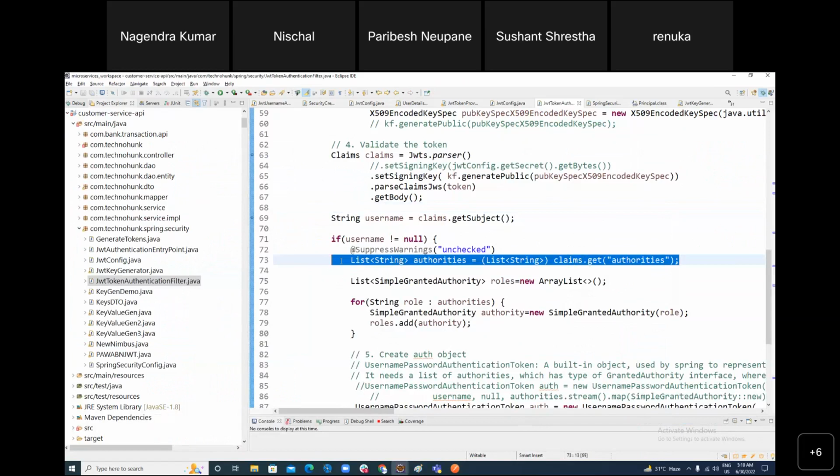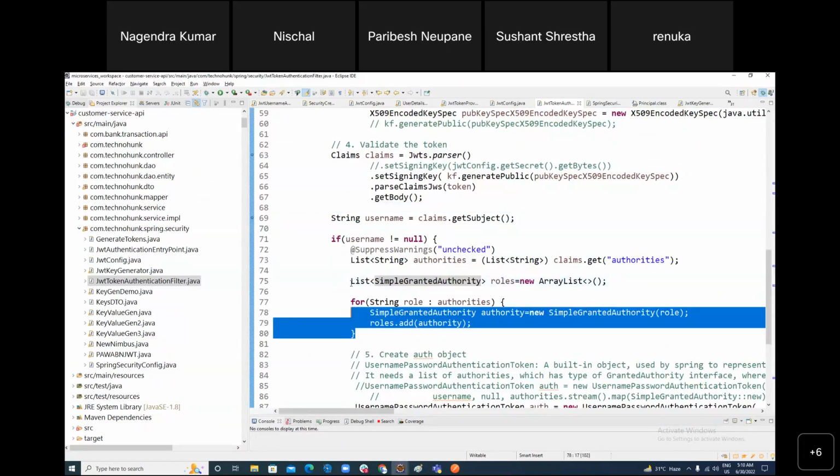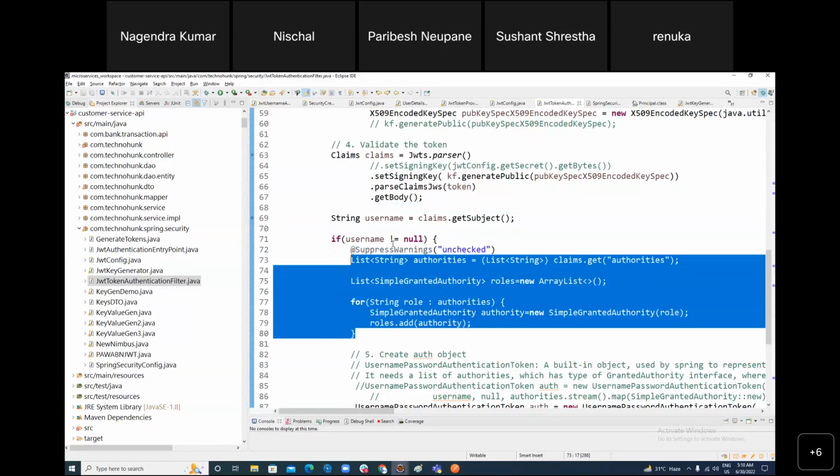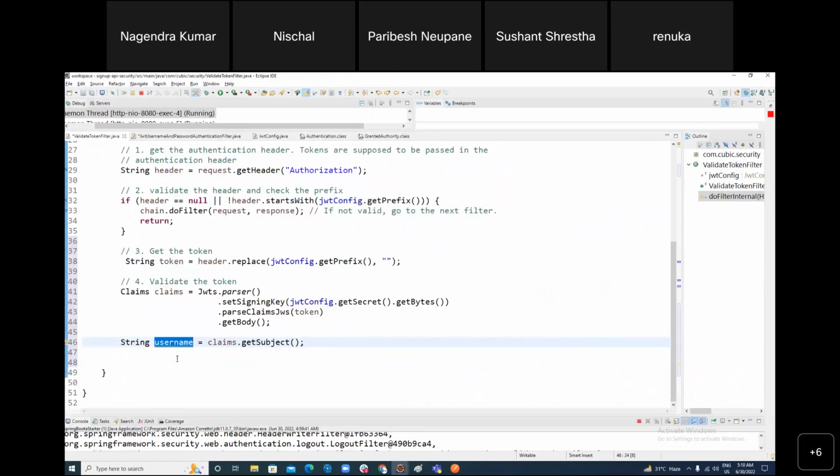But Spring says I need my role in this format, simple granted authority. Who says? Spring Security. Nagin, quick question. If we have two people with the same roles, what happens then? No, nothing. Two people can have the same role, right? In real life.